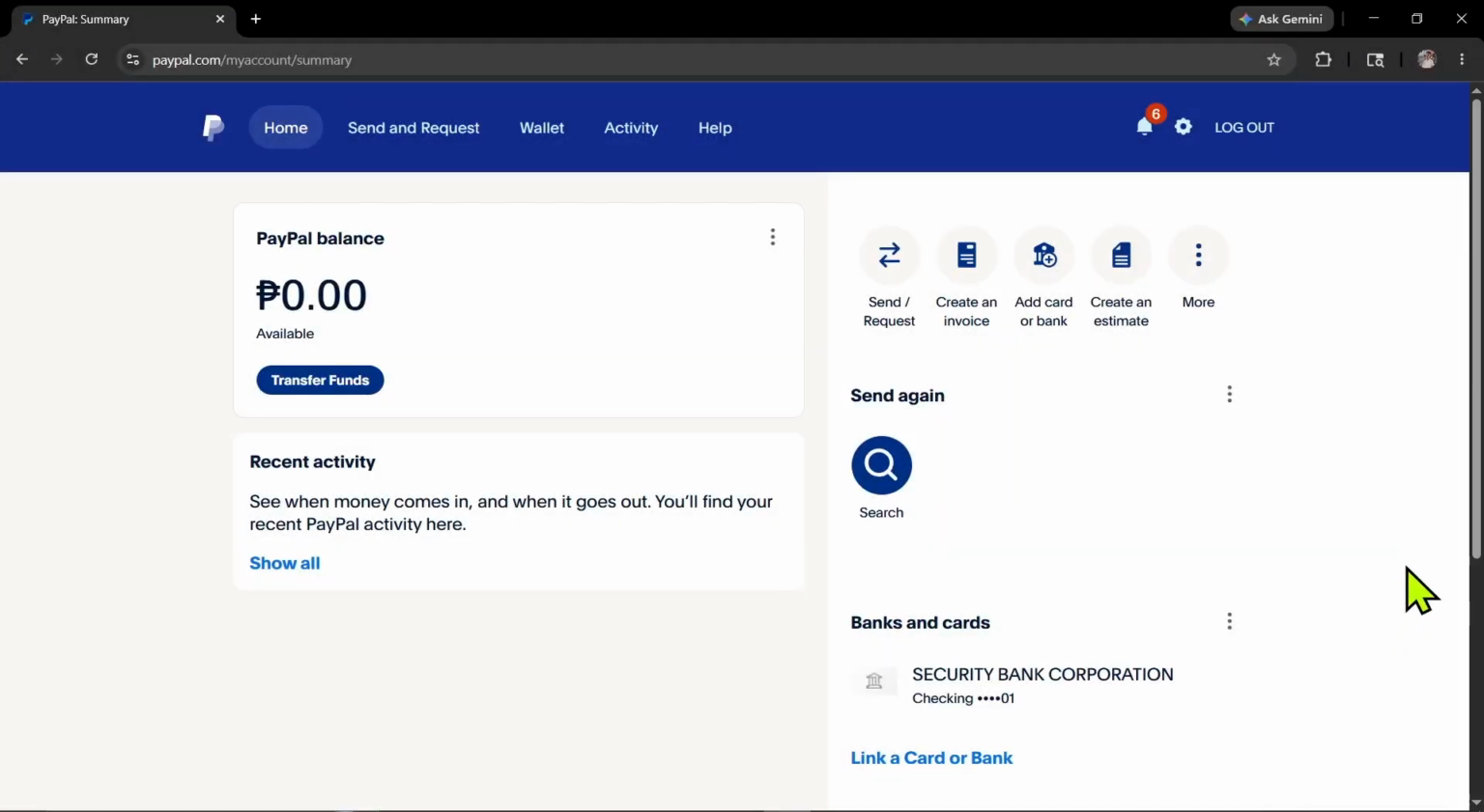Today, I'll show you how to send money on PayPal for free. First, open the PayPal app on your phone or go to PayPal in your browser. Sign into your PayPal account using your email or mobile number and password.